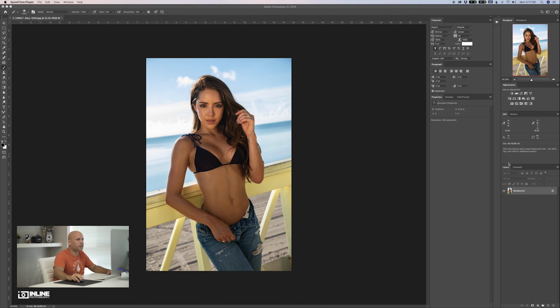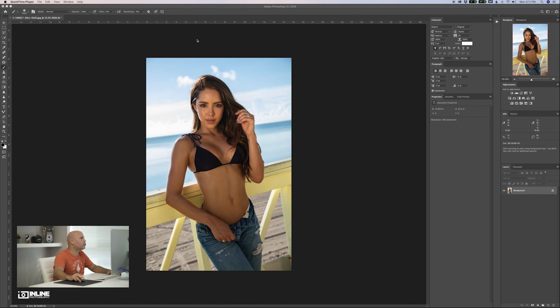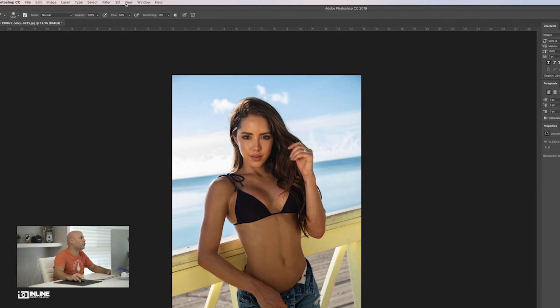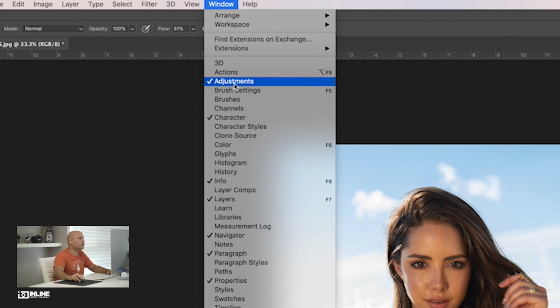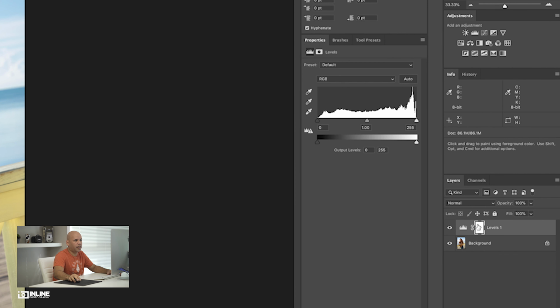Now we're gonna go into this area right here, which is levels. If you don't have this window, you're gonna go up to Windows and go into Adjustments, and that is gonna bring up this Adjustments layer window. Now you're gonna go over here into Levels, and when you click on Levels, it's gonna give you the levels and it's gonna give you a mask.